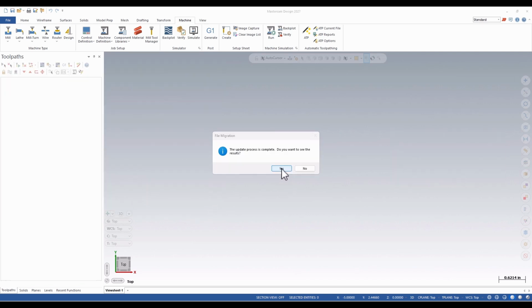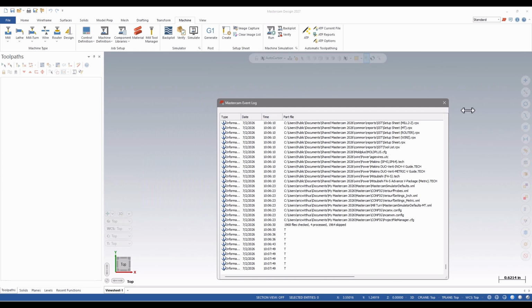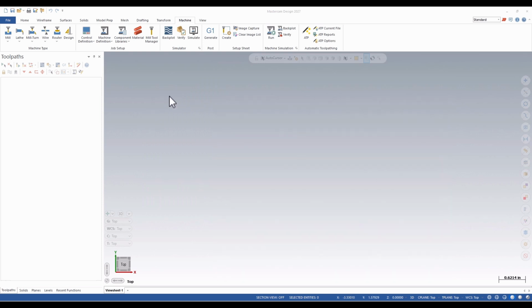Once again, I'll view my results and look for errors. Everything looks good. I'm now ready to test out my Mastercam 2027. I suggest opening a file that's already been programmed, posting it out of 27 and comparing the code to make sure everything matches up.